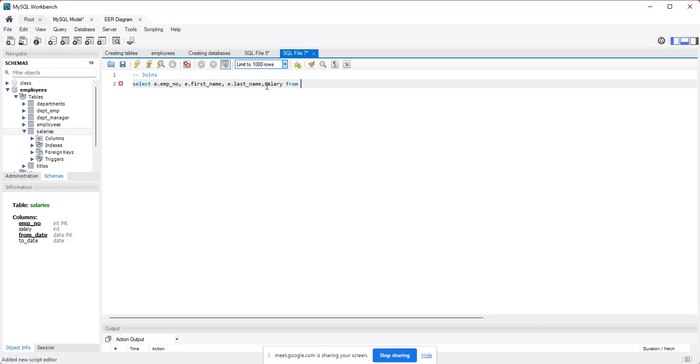For the salary, because we're not getting it from the employees table, we use a different abbreviation. In this case, we can use S. S dot salary means that we are getting the salary column from the salaries table. I hope that's clear. We're going to be using this abbreviation somewhere, that's why I've decided to add them.